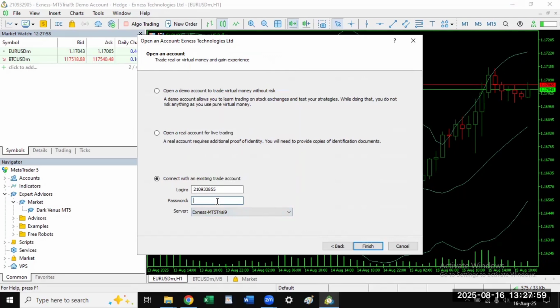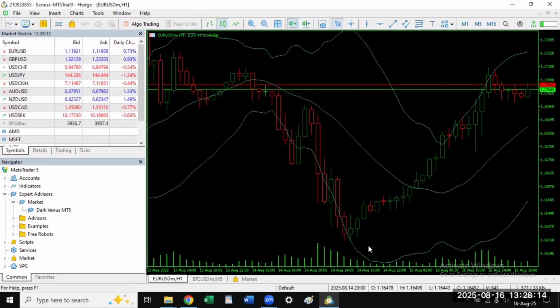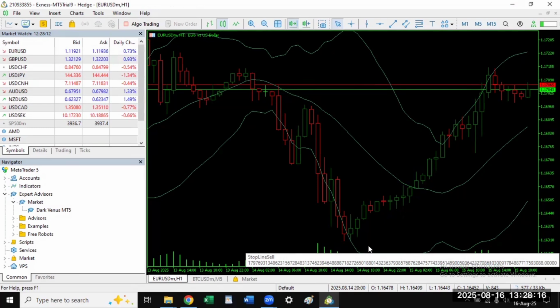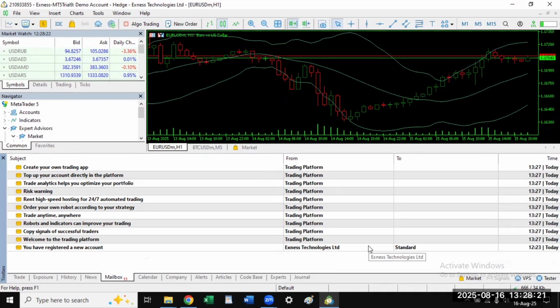Then your password is the password that you used while creating the account. So I am going to enter my password. When you are done, click on finish. So you can see that sound is to show you that it is connecting. So it has connected. Once you hear this option, incoming mail, and you will also check the top here, you see Xness, see the account number MT5 trial 9 demo account Xness technology.